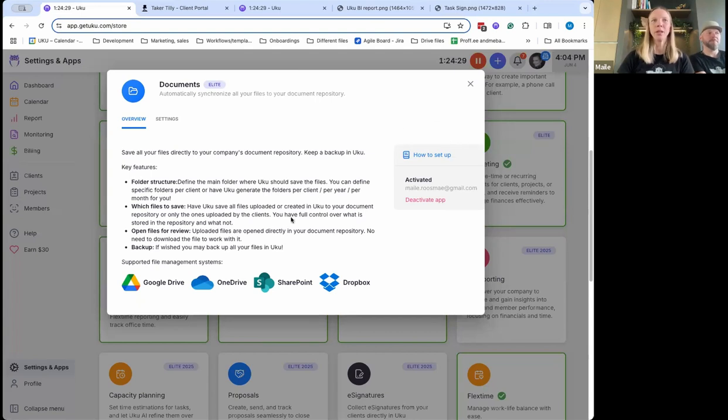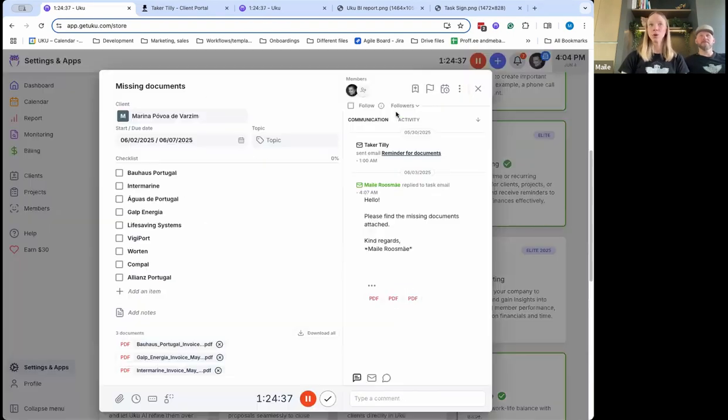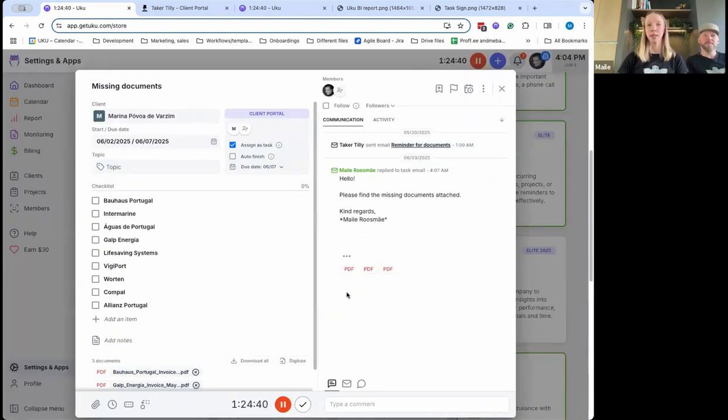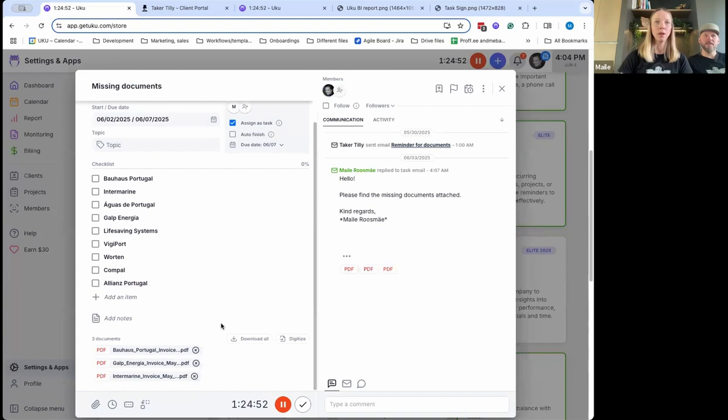But in Uku, you can integrate with either Google Drive, OneDrive, SharePoint, or even Dropbox. And what happens? You can first set up automated emails so that, for example, every single month an email is sent to the client saying, please send me the missing documents. Now, the client replies to that email with an attachment that can be seen here or here, and the accountant doesn't need to download and later upload them. They're going to be automatically added to your document management system. Can you imagine how much time this is going to save you?